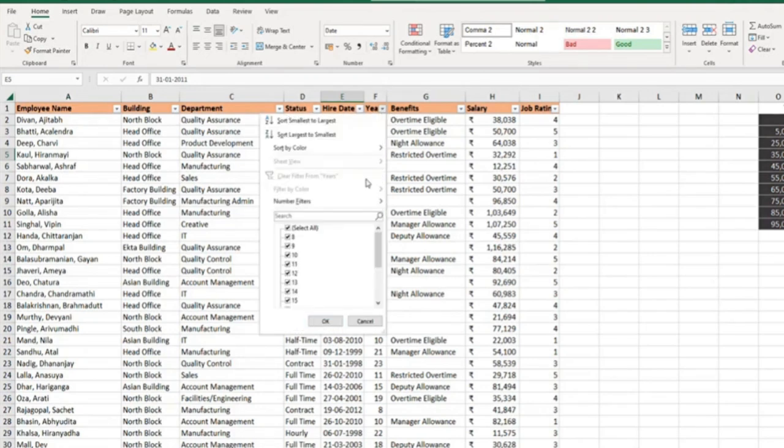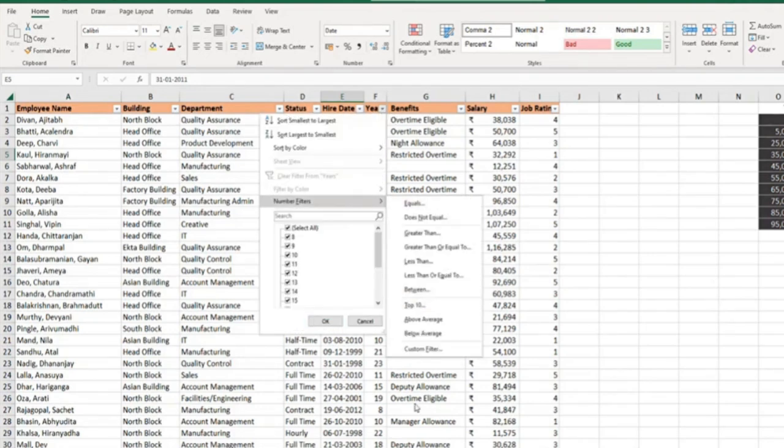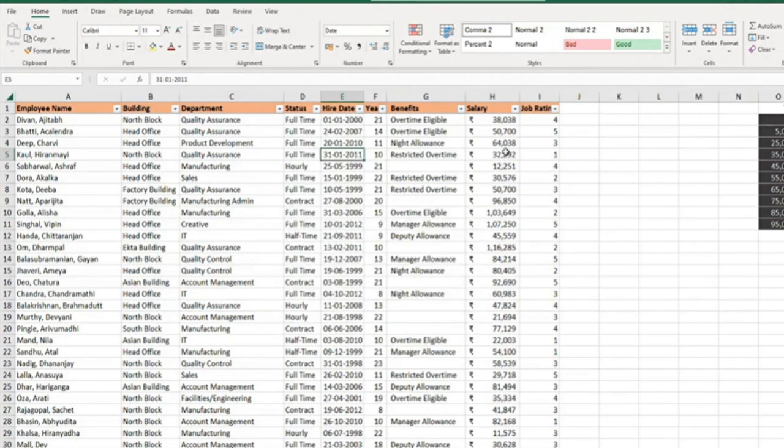So we have, if it's a number, you can put in multiple conditions, less than, equal to, between, average, above average. So you got a lot of options here to choose from. Filter is not deleting the data or erasing anything. You're not doing any damage to your data. You're simply just hiding the data for the moment.